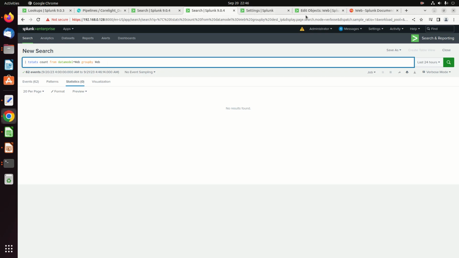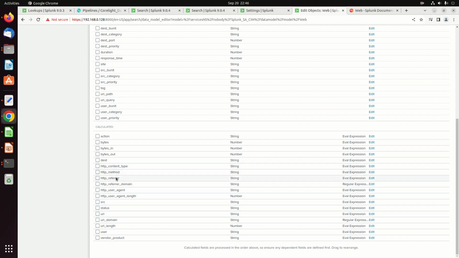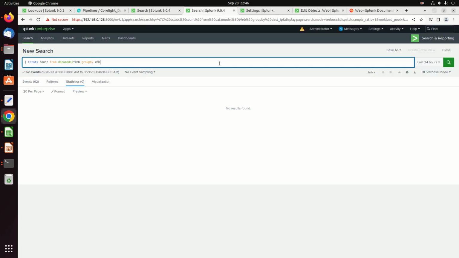Dest.ip is only in one data model. All the rest of these are dest. Come down below and I'll see dest. Dest and source, not source IP. That was just me being forgetful.